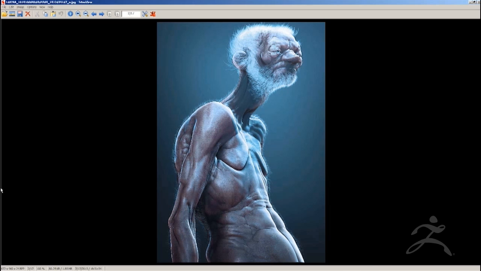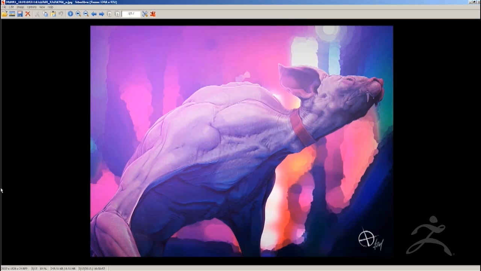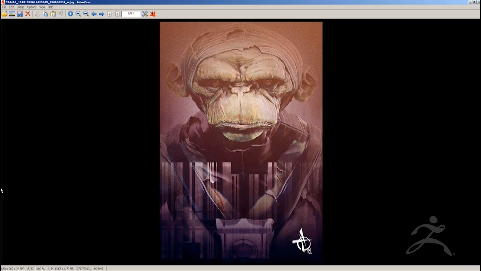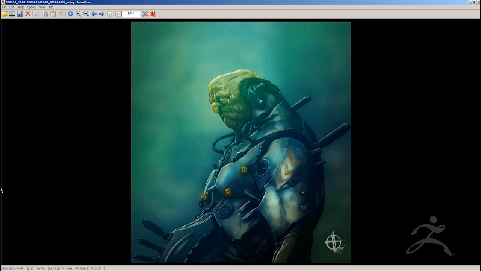Some boots are fun to sculpt. I have no idea. Another guy with heavy armor. Here's a self-portrait. There's another old guy, just like a study for armor.